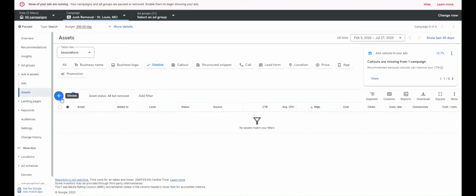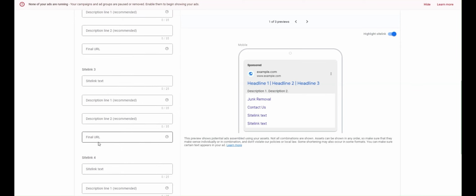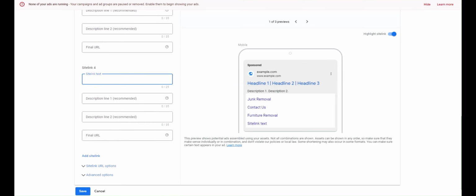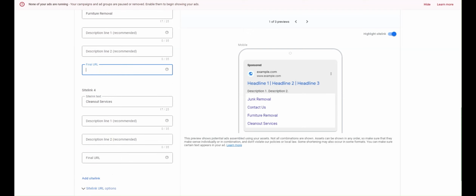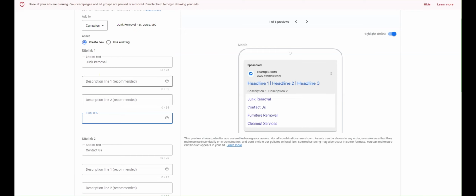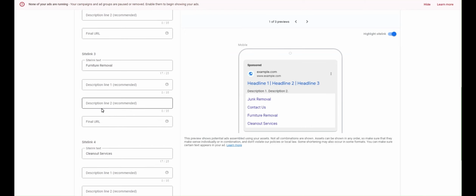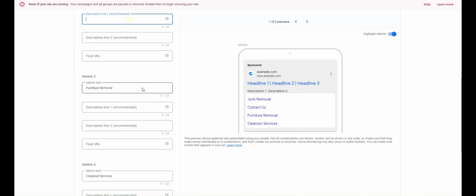We're going to want to add site links. So click on add. And the site links I would recommend are the general junk removal page, a contact us page, a furniture removal page, and a clean out services page. Now, if you have an individual page on your website, which I'd recommend for SEO reasons, I would recommend linking each one of these to the correct spot, right?